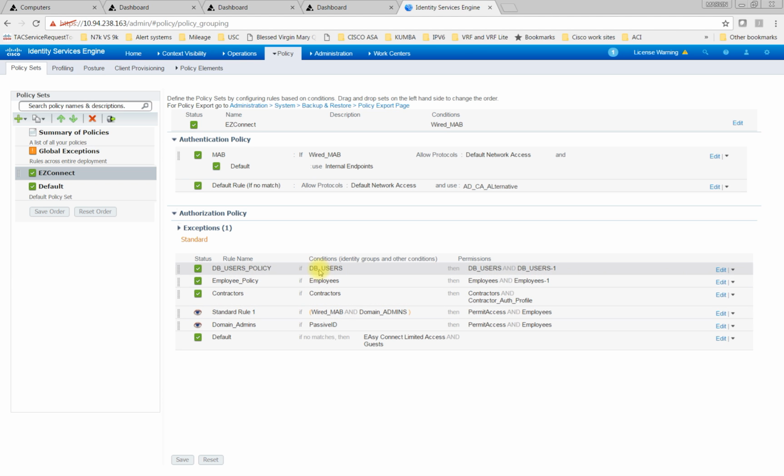So if a user logs in, it's checked against policy from top down. If no matches, then the user is given guest access. If a user matches at this policy level, it is then given the permission of DB users, that's SGT of DB users, and given the authorization profile of DB users -1. I'll go into more details on this later.